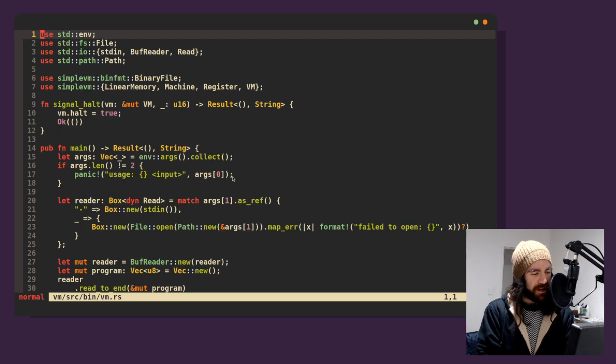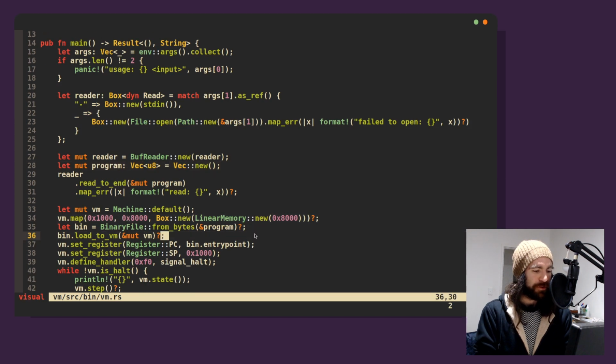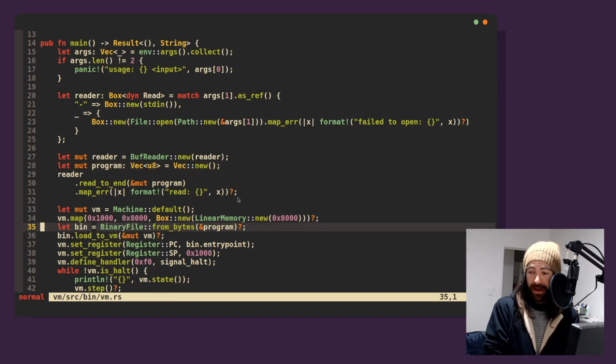Let me just double check that I changed this, because I think I did, right? I think I made this binary, yeah. So when we run our VM, it tries to load from an actual binary file rather than just dumping an arbitrary blob into memory and assuming they're instructions. That's good. That's really, really good.